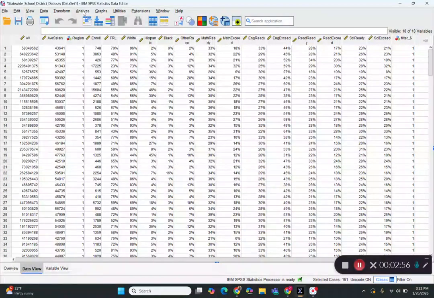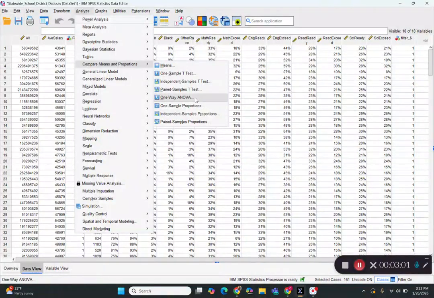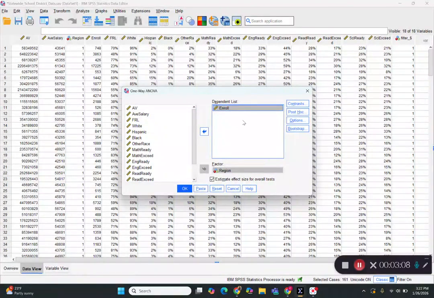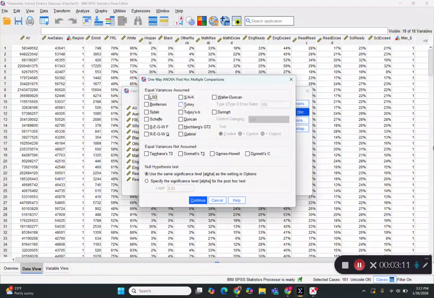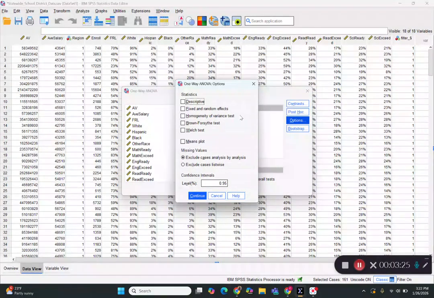Minimize this here. So I'm going to go up again to Analyze, Compare Means, and go down to One-Way ANOVA. Again, I'm going to pull over region down here, enrollment up here. And I need to go to Post Hoc. So I would have selected the Tukey if all of my Ns were the same, but since they're not, we're going to use Sidak. So I'm going to select this, hit Continue. I'm going to go here to Options, and I want to be looking at the homogeneity of variance test. So I'm going to select that.